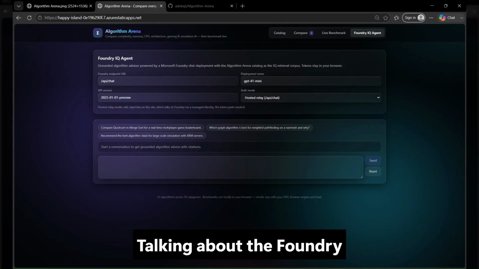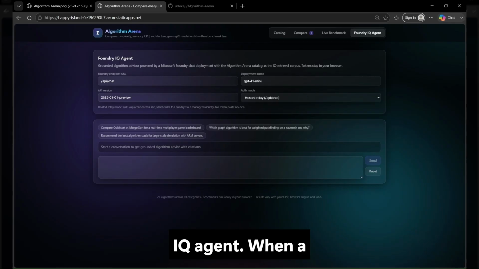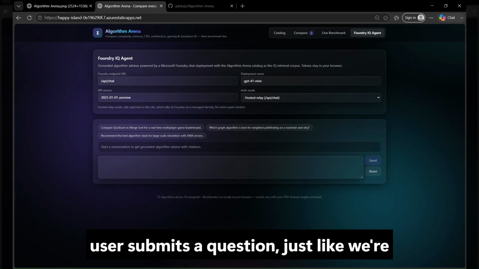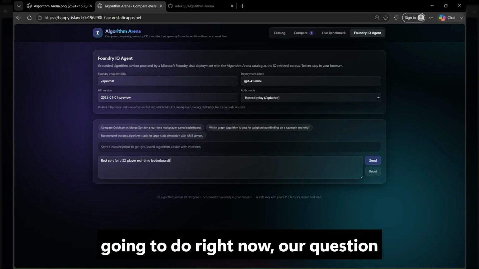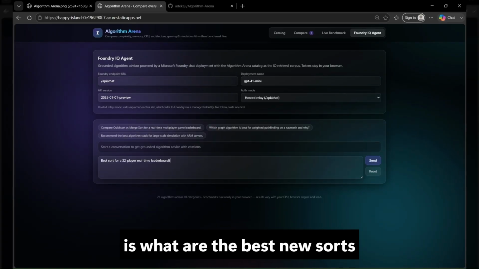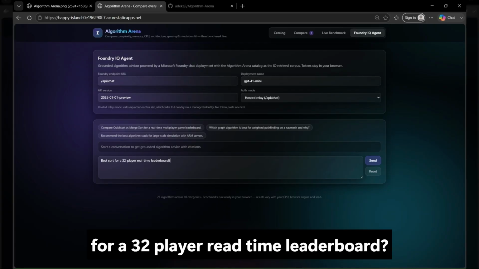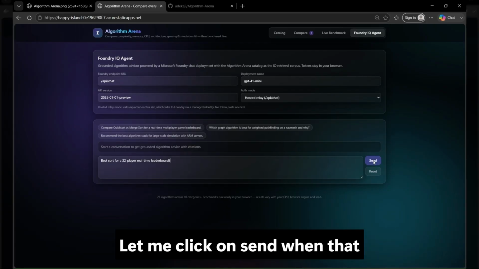Talking about the Foundry IQ agent, when a user submits a question, just like we're going to do right now, our question is: what are the best sorts for a 32 player real time leaderboard? Let me click on send.